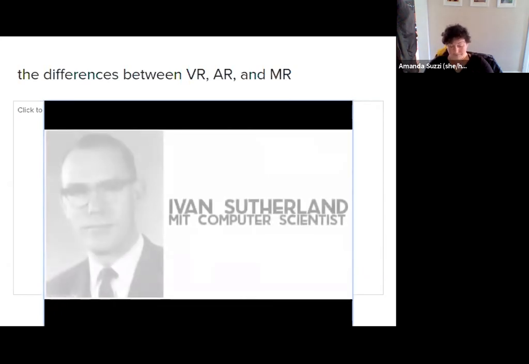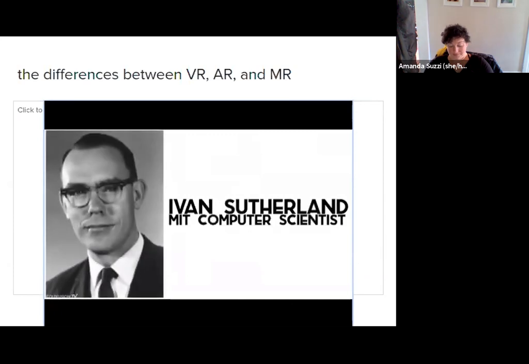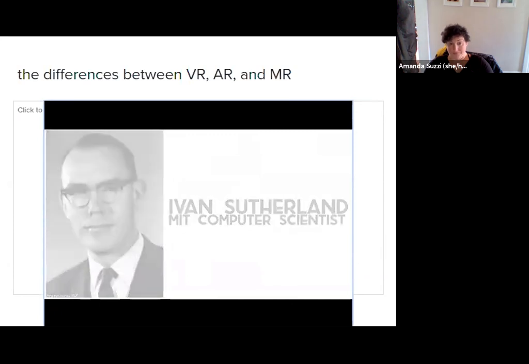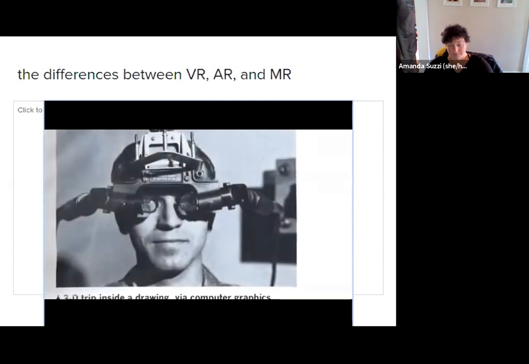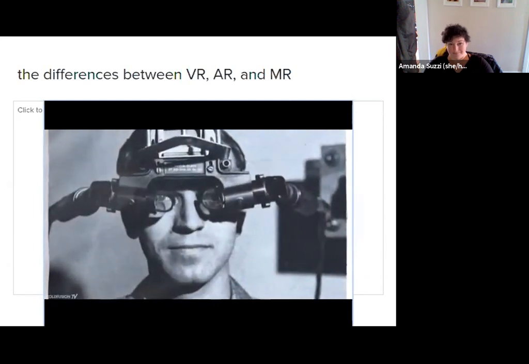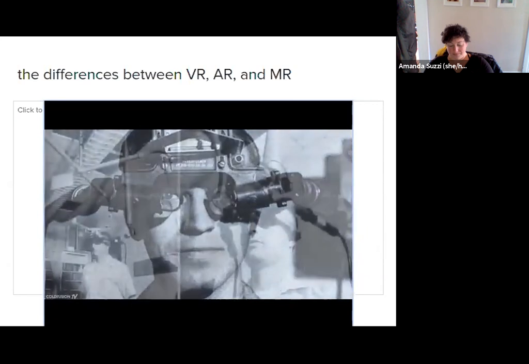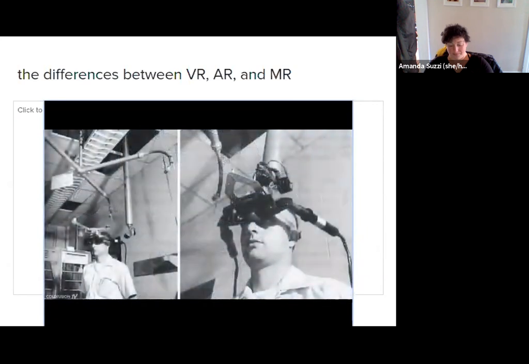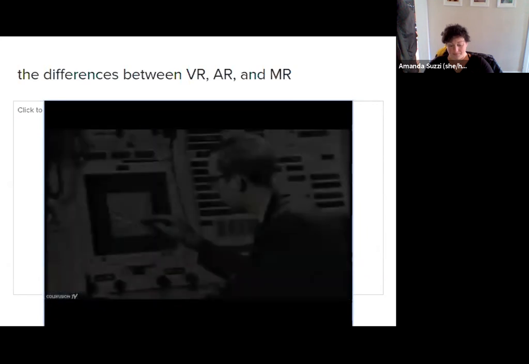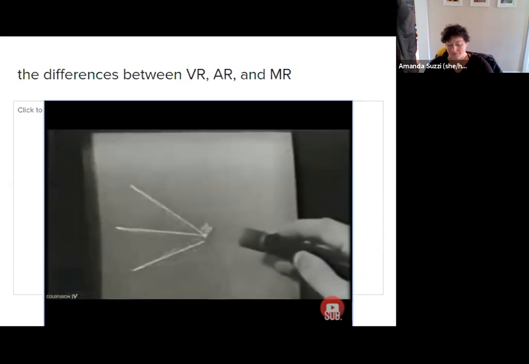Most people point to MIT computer scientist Ivan Sutherland as being the godfather of VR displays. In 1968, he created the Sword of Damocles, the first VR headset. He and his colleagues at MIT started the first virtual headset experiments. As a side point, Sutherland was a low-key genius.